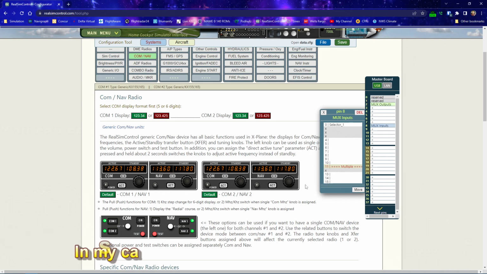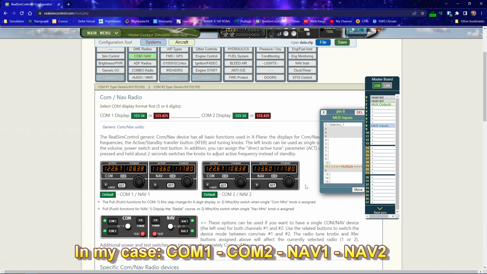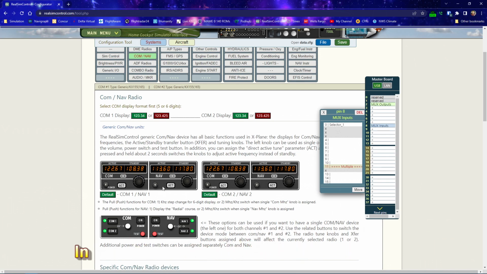And remember, when we do this, that's what I was mentioning about the order. You have to make sure that every time you do this, you're going to do COM1, COM2, NAV1, NAV2, or whatever order you decide to do, but it has to be consistent with the displays, the encoders, and the flip-flop switch. Because if you don't, then you might be displaying a different frequency and changing a different one and flip-flopping another one. So you have to make sure that everything is consistent in the right order.